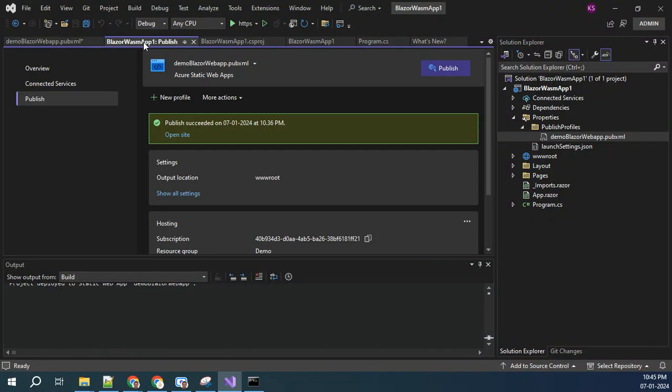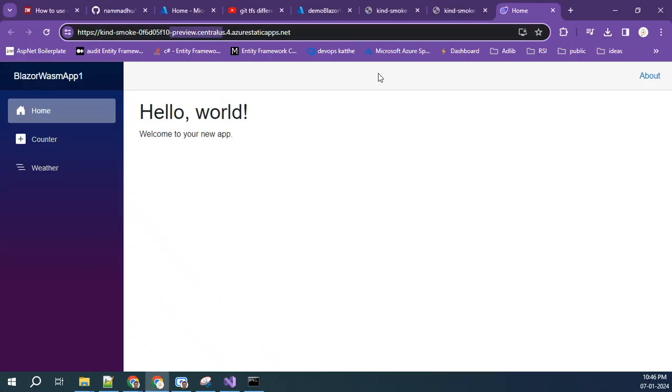In my previous video, I deployed a Blazor WebAssembly app to a static web app. Whenever we deployed, it went to the preview mode URL. I mean to say, just to make it clear, I deployed it using Visual Studio.